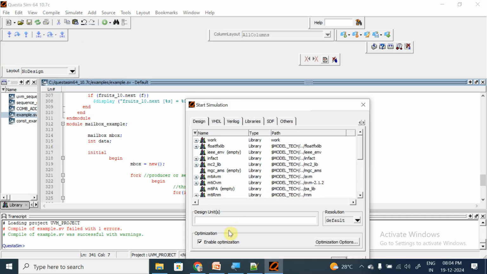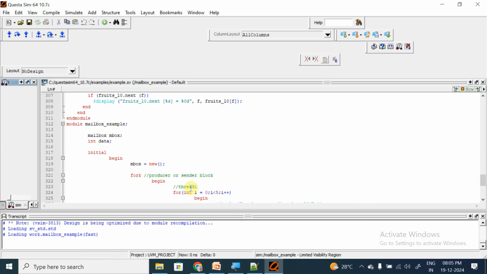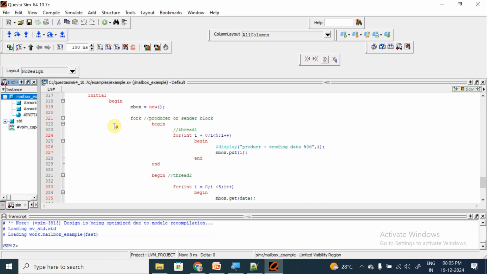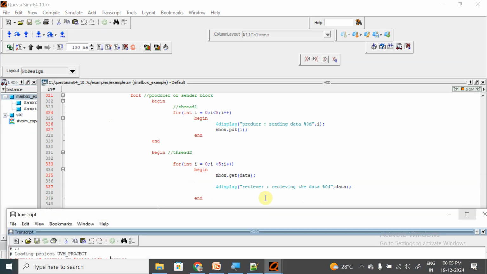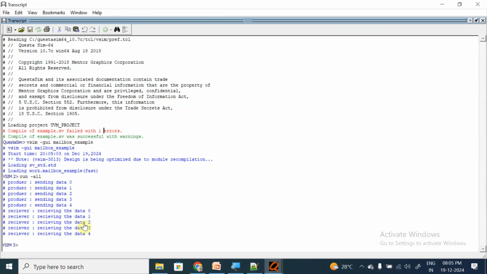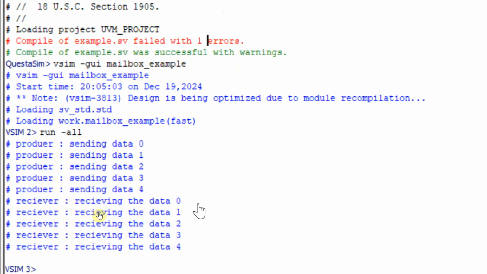The module name is mailbox_example. Start simulation. Let me simulate it. Yes, simulation is successful. Now let me run it and check. Let me zoom this. Here we can see the producer sending data 0, sending data 1, sending data 2, sending data 3, sending data 4. And afterwards we get the receiver receiving the data 0, 1, 2, 3 and 4.